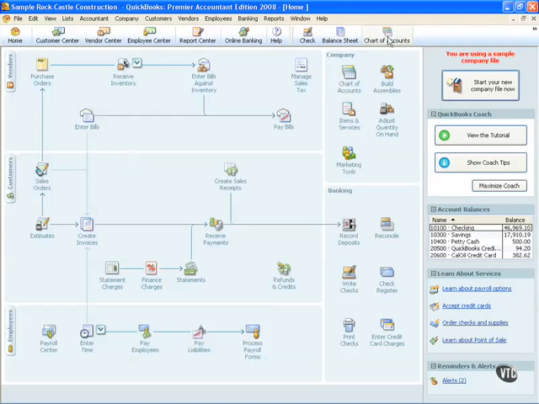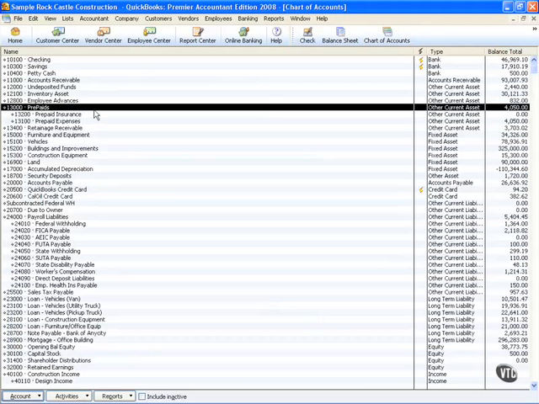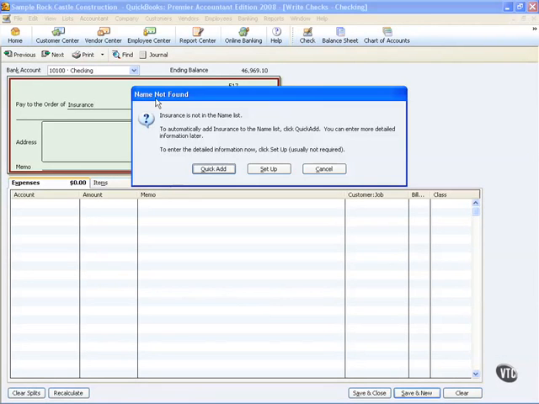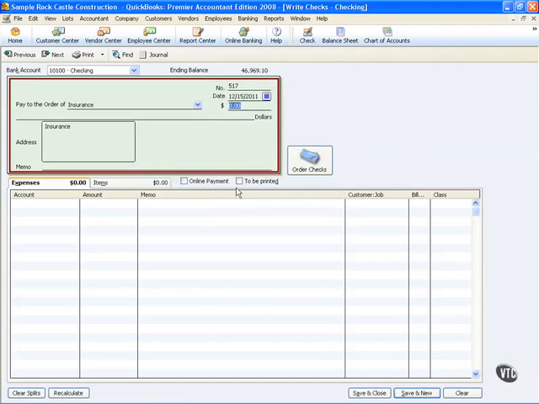The first thing that I'll do on the chart of accounts is set up an area for my prepaid expenses. You'll notice that I have a parent account with 2 child accounts underneath. Next, I'll go to my checking account and simply pay for my insurance. I'm going to go ahead and just say pay to the order of insurance. We'll pretend this is an insurance company, and I'll quick add a vendor into my account. I will say now that we spent $1,200 on this insurance policy.